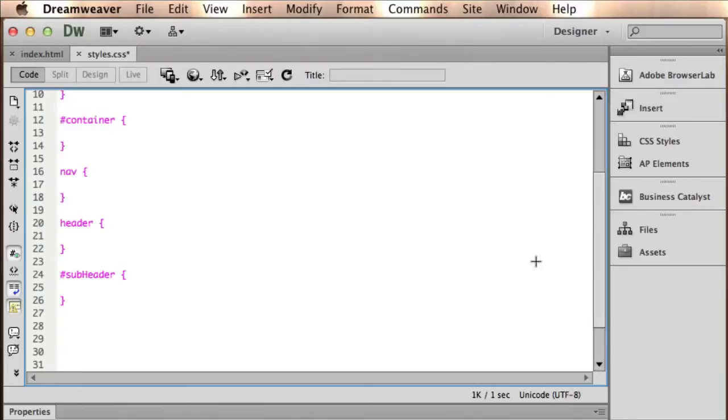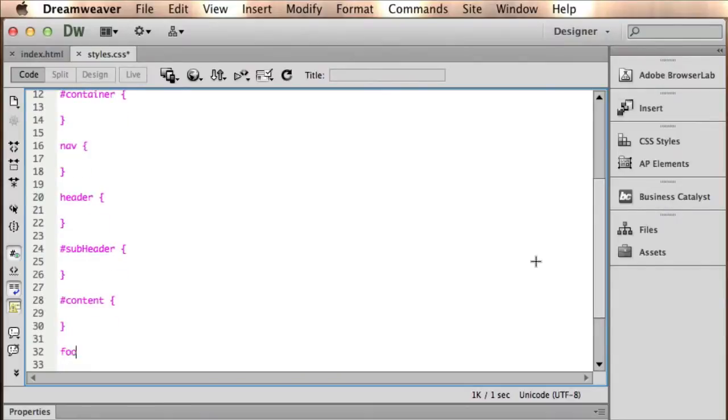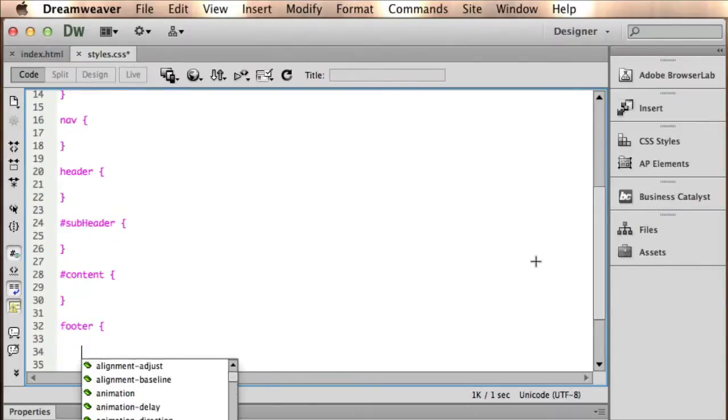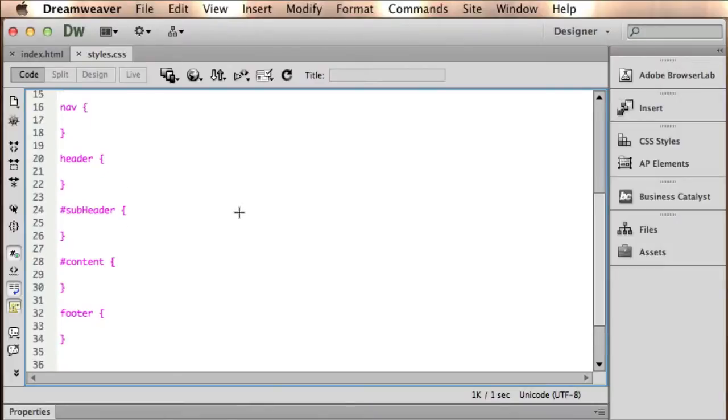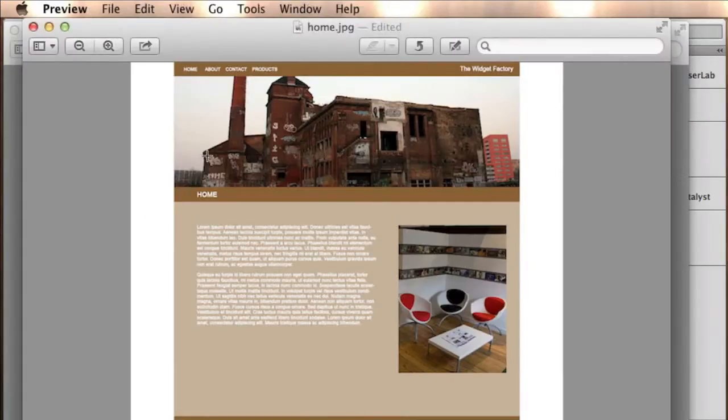Okay, so then you have the content area. Okay, and then after content, we have the footer. So we have our basic structure for our CSS. Now, inside of here, there's a couple things if we look at the image.